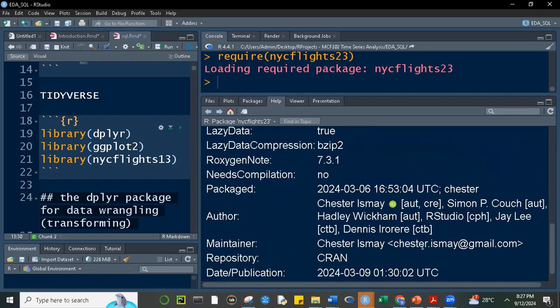And then we find here the author, Hadley Wickham, no? Hadley Wickham, he is the author of the Tidyverse. He is the author of ggplot2. Okay, this is a very prolific writer for R. All right, Chester Ismay and Simon Couch are also included as authors.